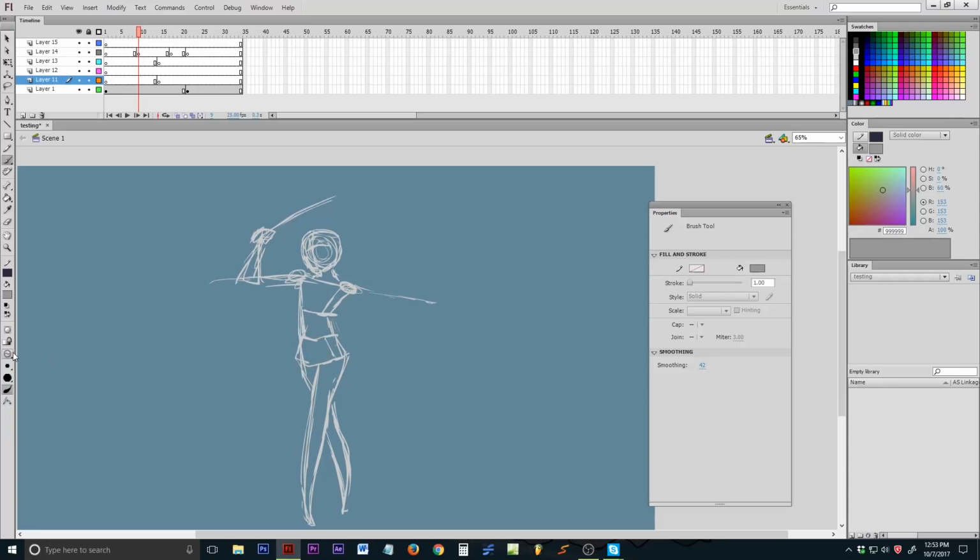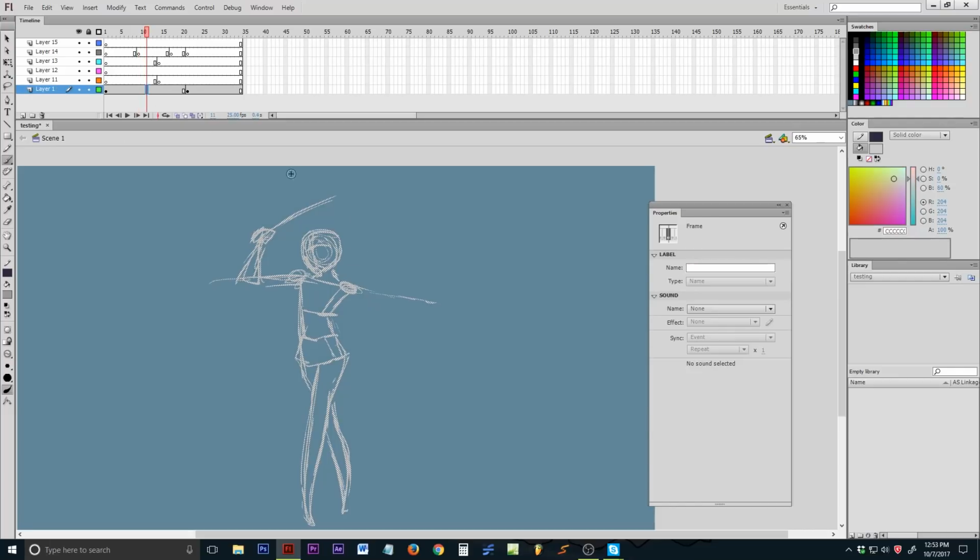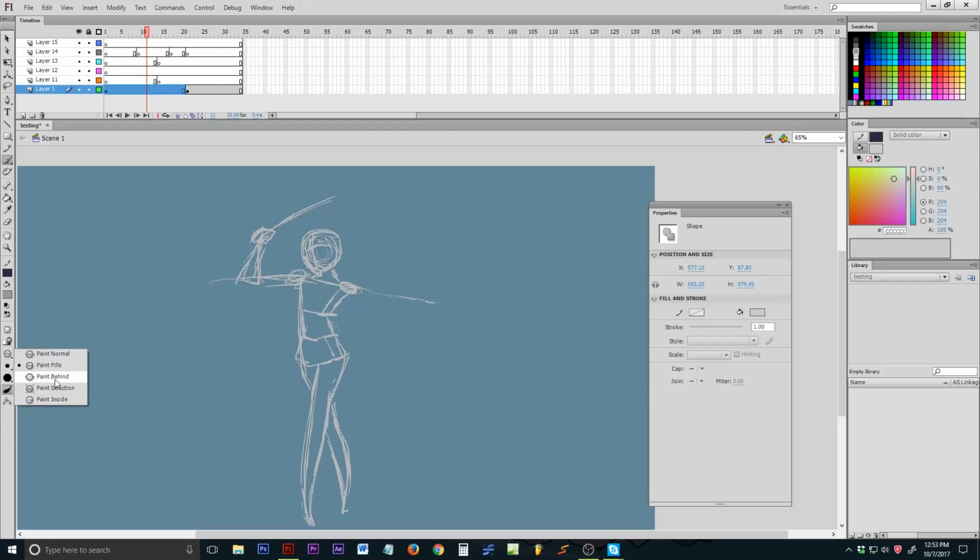Paint fills. Where is it? Where is that? There you are. Brat, I don't have any clotheslines. Never mind, I'll skip paint fills.